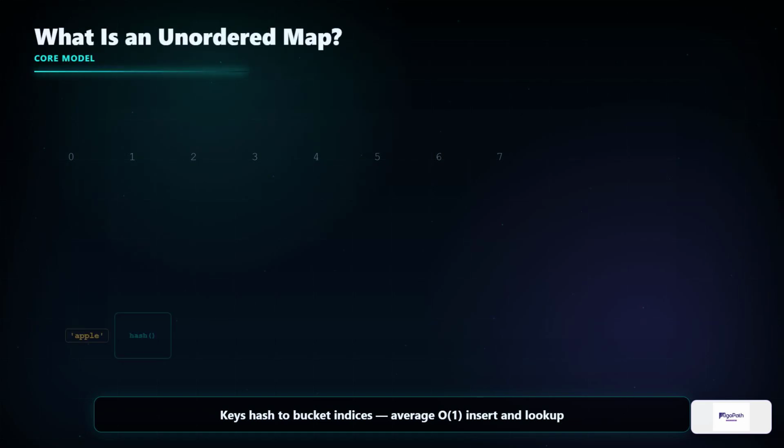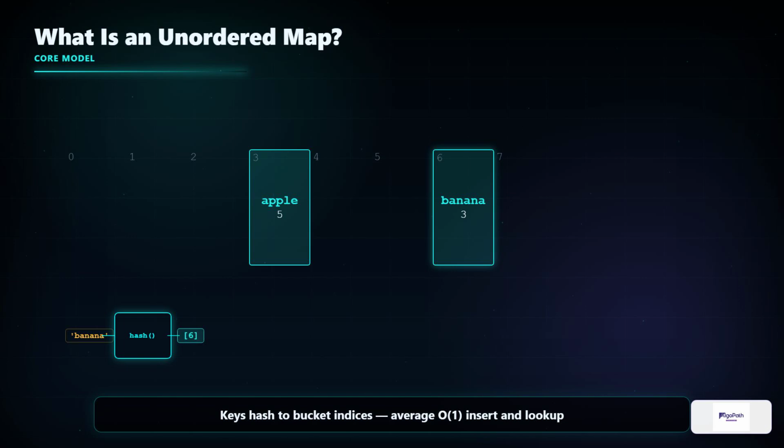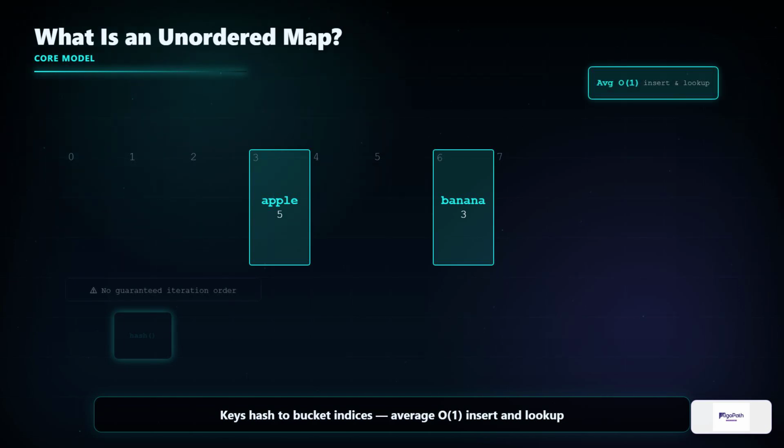An unordered map is a hash table. When you insert a key, a hash function converts it into a bucket index. The value lands in that bucket. Later, looking up the same key recomputes the same index, so retrieval is constant time on average. Unlike Python's dict, C++ makes no guarantee about the order keys are stored or iterated.